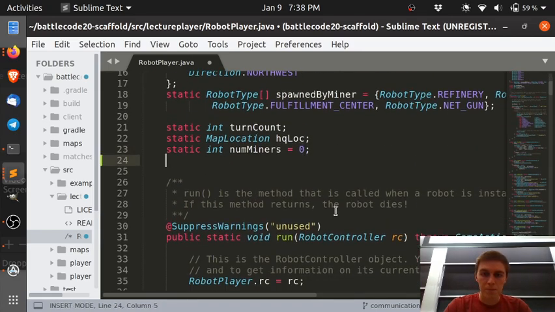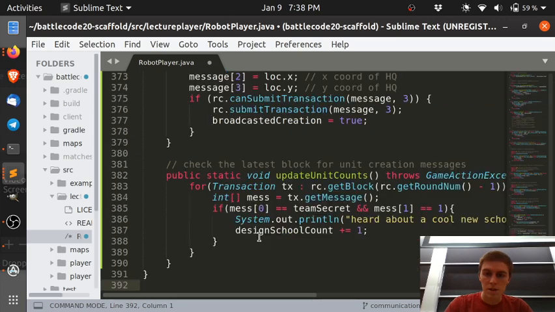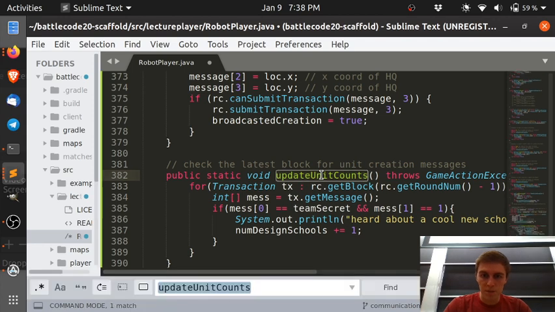I guess to be consistent, I should call it num design schools. That can start at 0, so let's go back down here and change the variable name. Num design schools. Okay, great. So the last thing we need to do is to make the miners actually use this function.